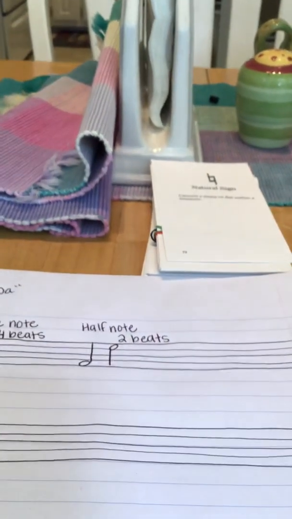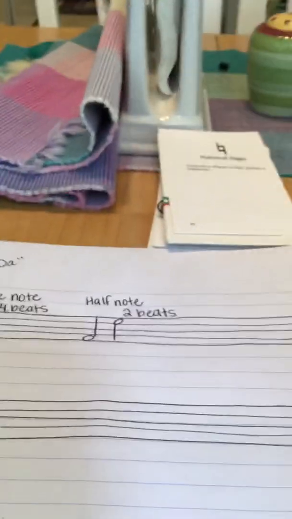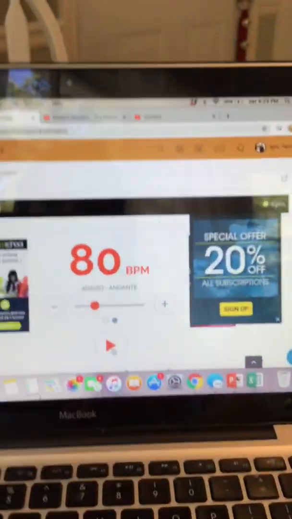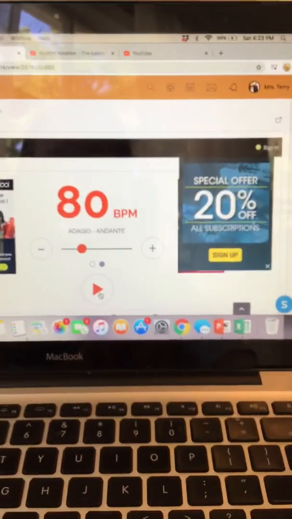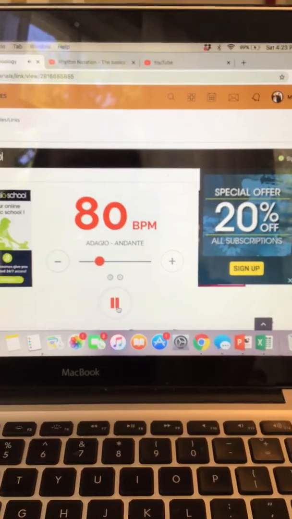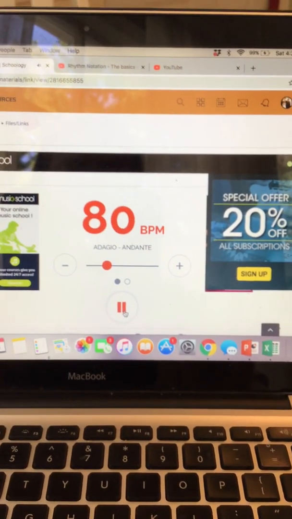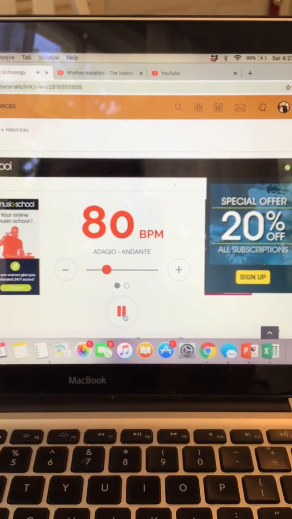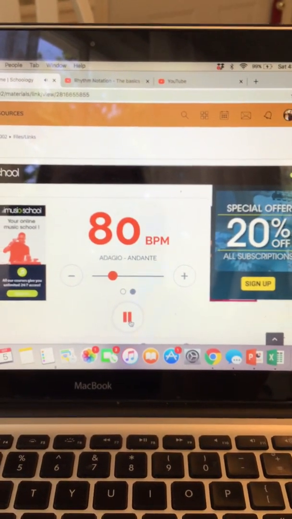So let's go ahead and use our syllable da, and let's sing a half note. Come over here to our metronome, and it's going to help us. Ready, and da. Now do it with me. Ready, and da. So that right there is a half note.